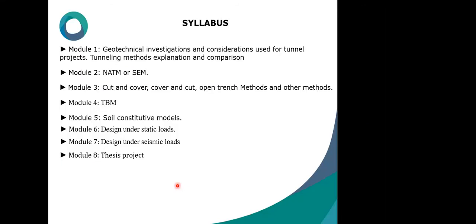Well, the big portion of today is going to be reviewing the modules of the diploma to get familiar with each part. Module 1, Geotechnical Investigations and Considerations used for tunnel projects, tunneling methods, explanations, and comparison. Module 2, NATM or SEM method. Module 3, cut and cover, cover and cut, open trench method, and other methods. Module 4, TBM. Module 5, soil constitutive models.